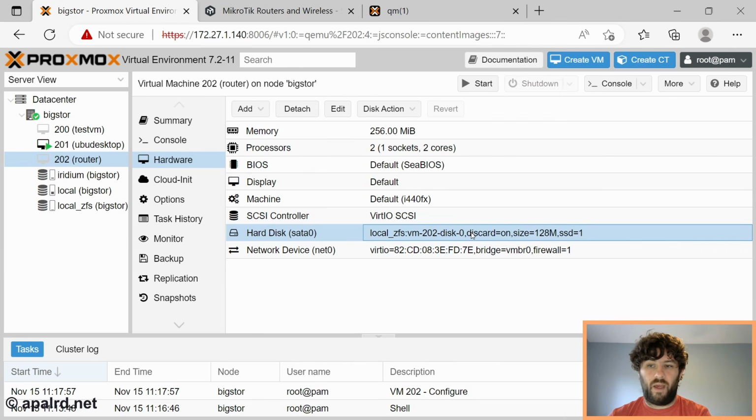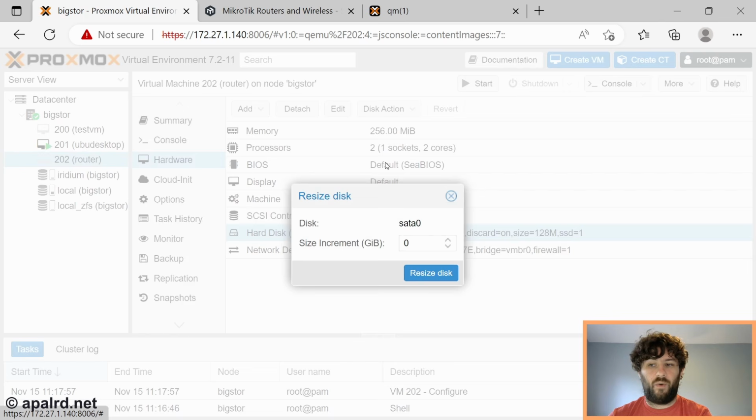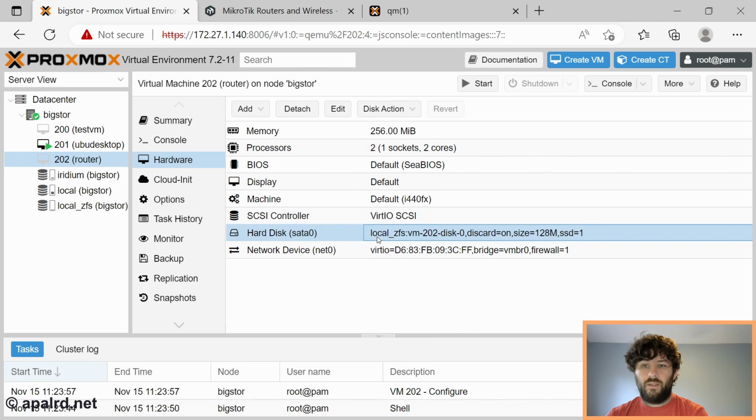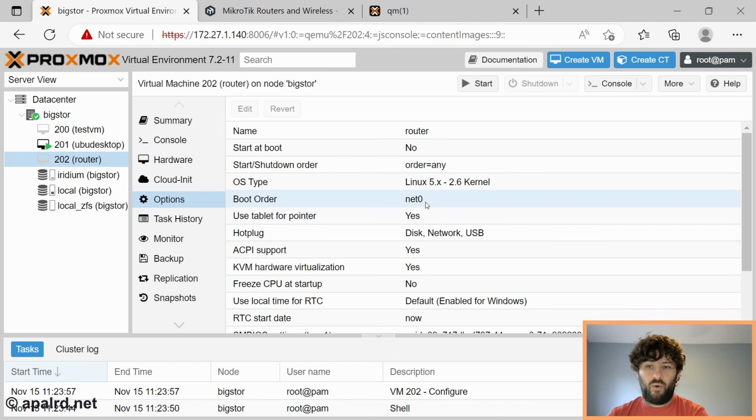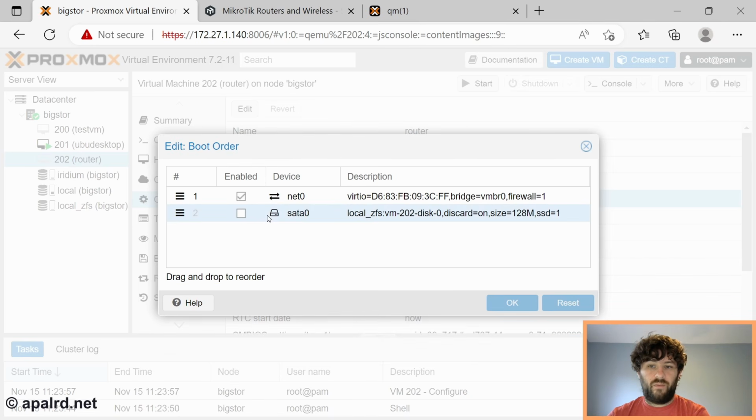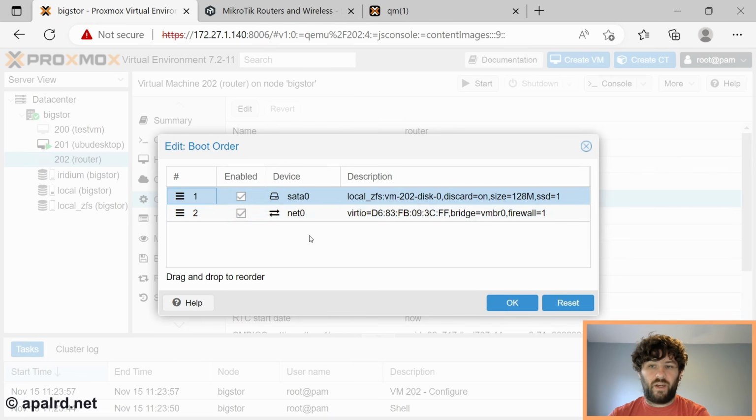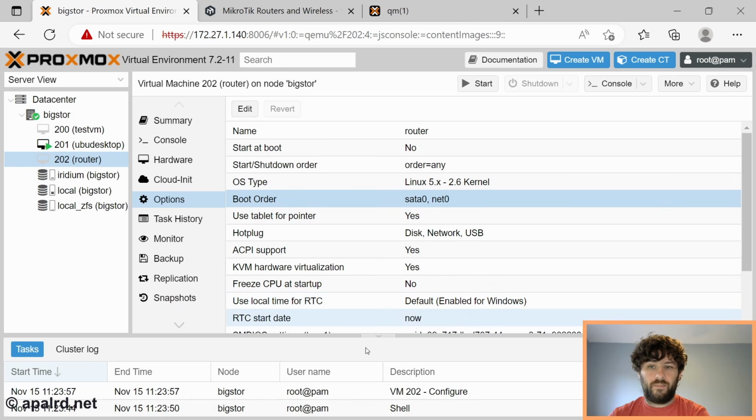Size, 128 megs. Another option you have here is to resize it if you want to make it bigger. So we could say resize it by 1 gig. So at this point we've added the disk, but we didn't tell it that it's bootable. So we have to go down here to Options and Boot Order. And you see net0 is the only bootable device. So we have to add our new drive, say sata0, and move it to the top so it doesn't try to net boot on us. And there we go, it should boot.